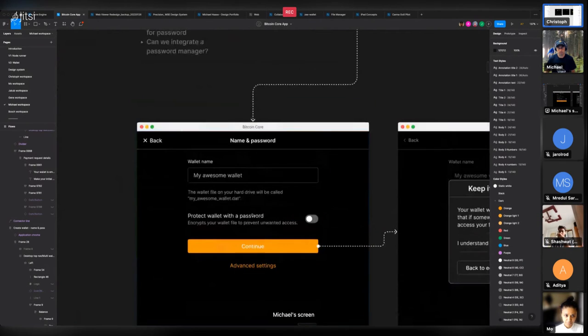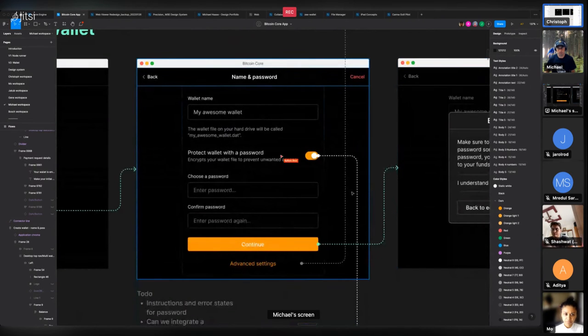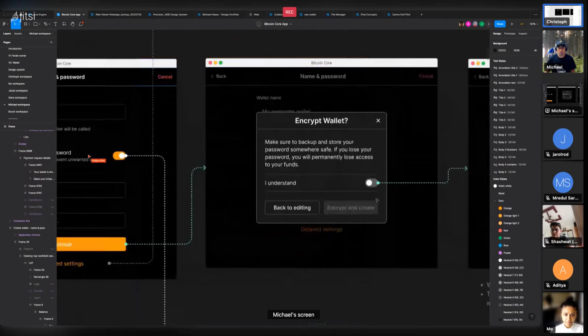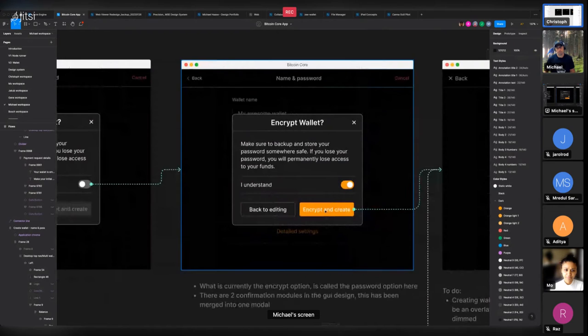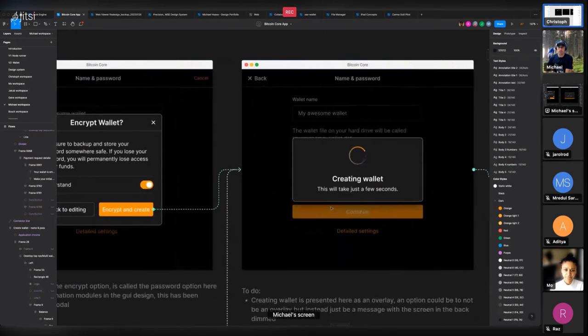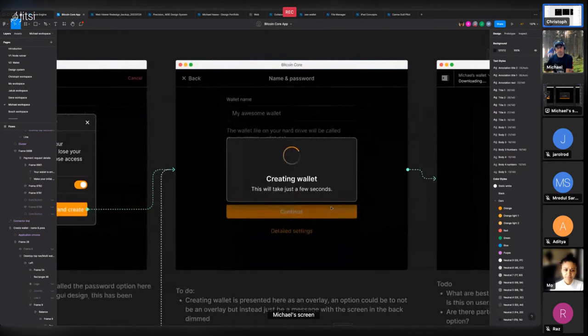Once we say continue, that's where I started making some changes. If you say continue, we stop you and tell you, make sure to back up and store, with some best practice language that we're going to have to invent. And here I was already not sure, but probably by default this toggle wouldn't be enabled. So you say, okay, I understand, the primary button gets activated, and you can proceed with the happy path.